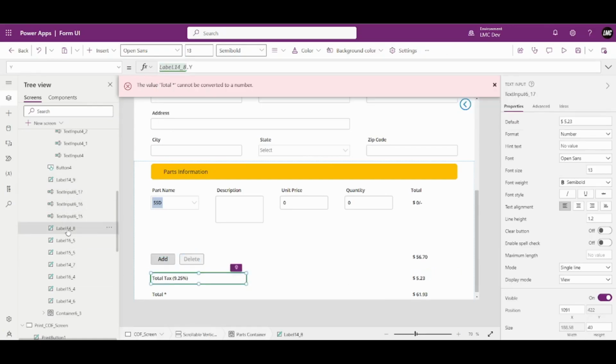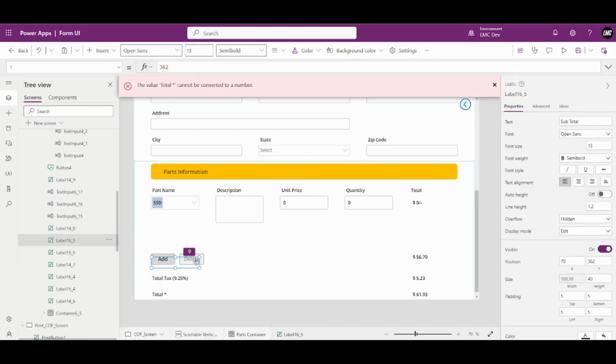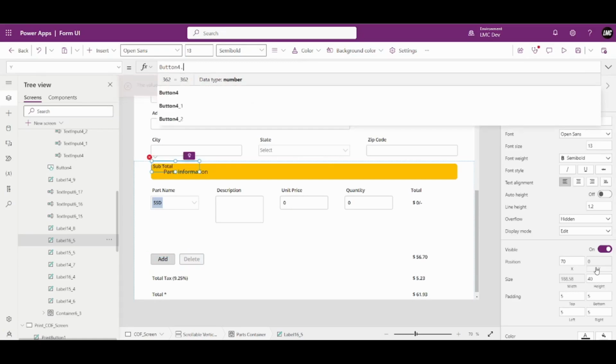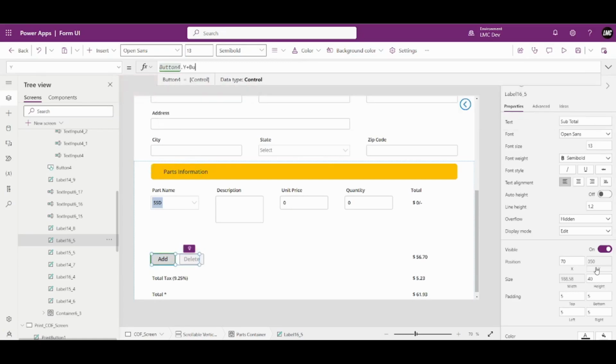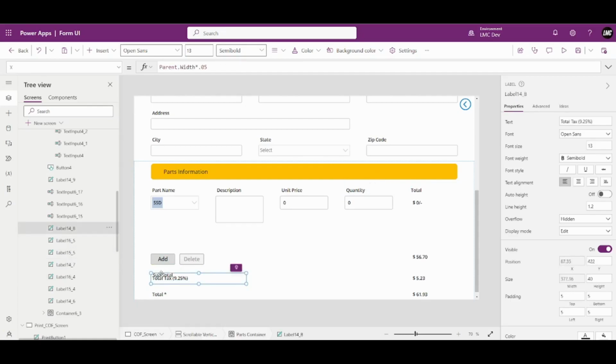Now we have one that is hidden. See, this label is hidden, right? So how will we fix that? Before that, we have this button, right? So I'll say button 4 dot y plus button 4 dot height, and you can add 20 to it. So now this is fine. Below it we have this label. Let me make this label dynamic as well. How will I do that? Again, let me copy the name of this label, go to the label below it, and make its y dynamic.